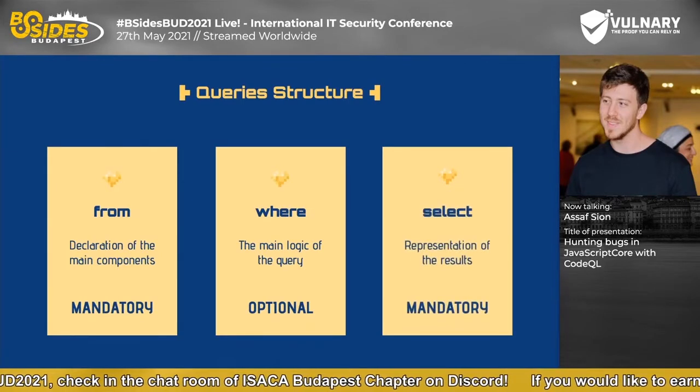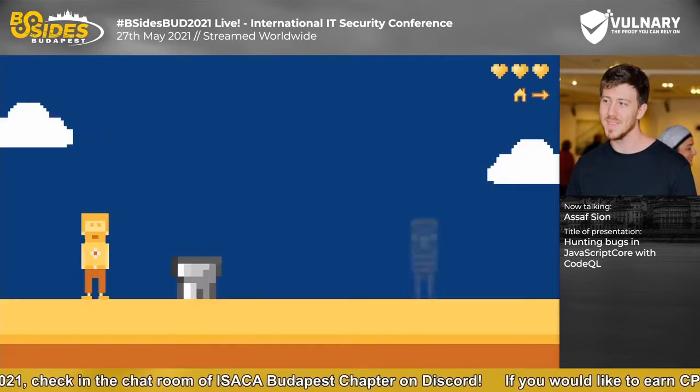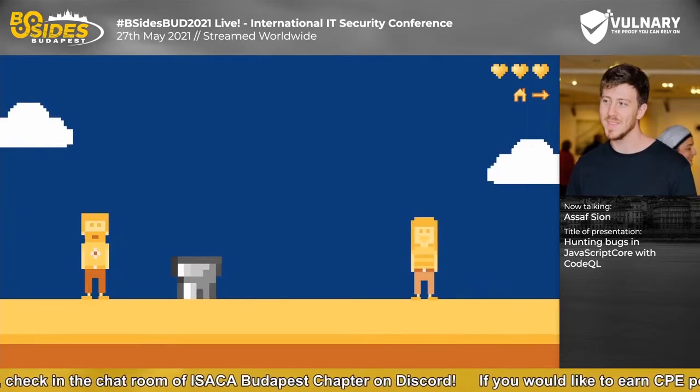Finally, this is the select clause. This is where we choose how our output is going to look. Now that we've learned what the general purpose of CodeQL is, we can start our training.